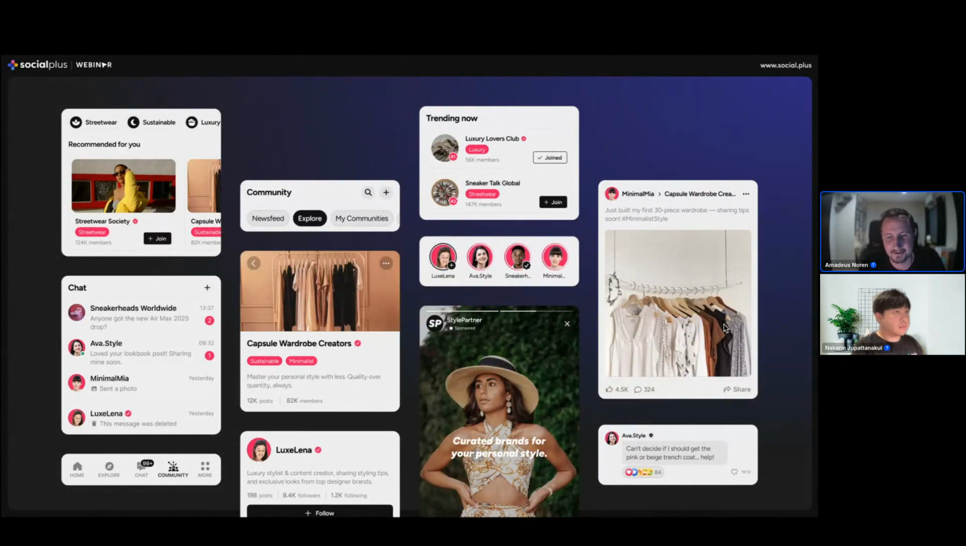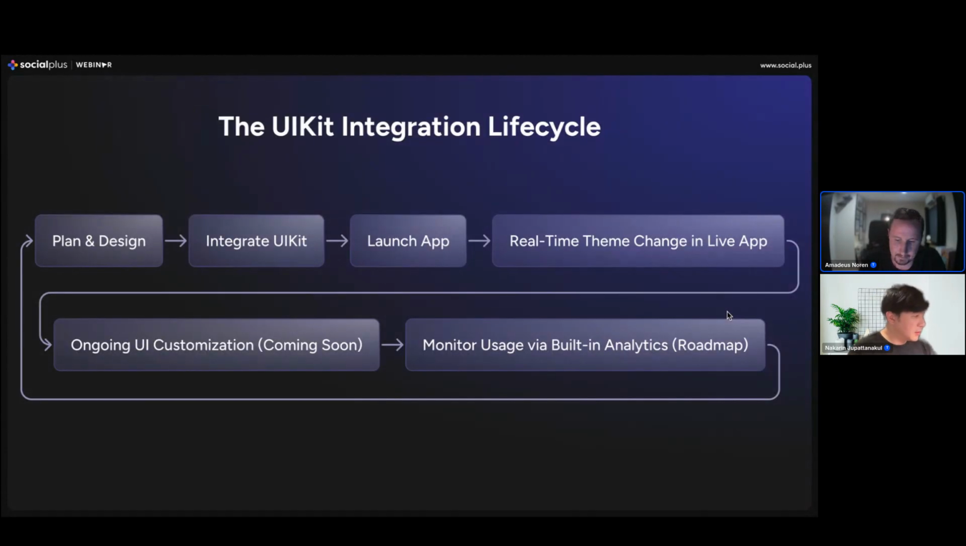And now I'm going to leave it to Best, who will go through a live demo integration and also go through the integration lifecycle a bit. So Best, I leave it to you.